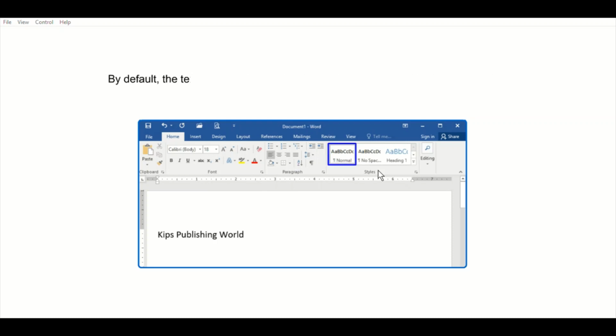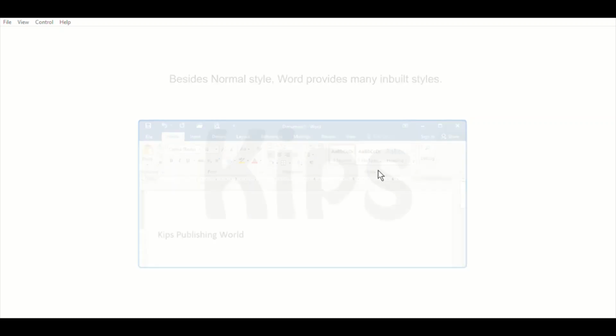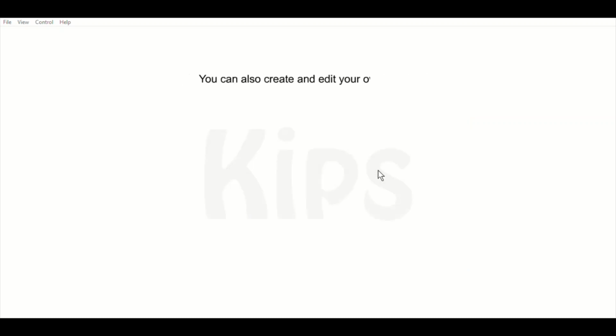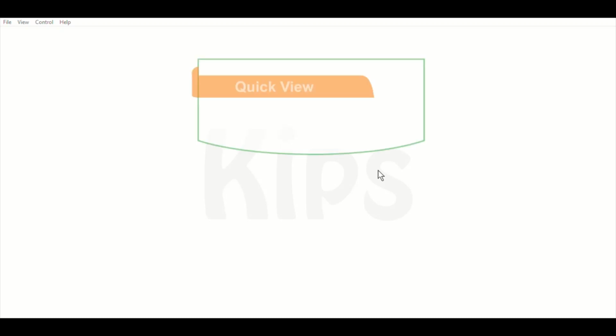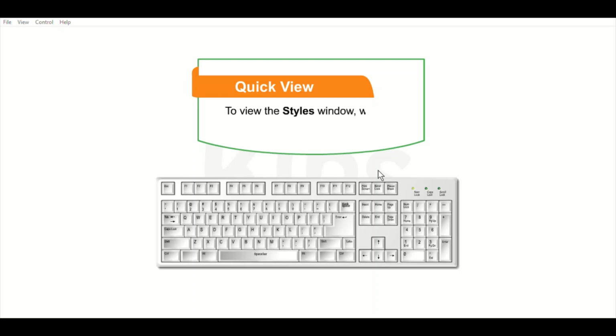By default, the text that you type in a new document is based on a normal style. Besides normal style, Word provides many inbuilt styles. You can also create and edit your own style. Styles are of 2 types. To view the Styles task pane, use the Alt plus Control plus Shift plus S key combination.